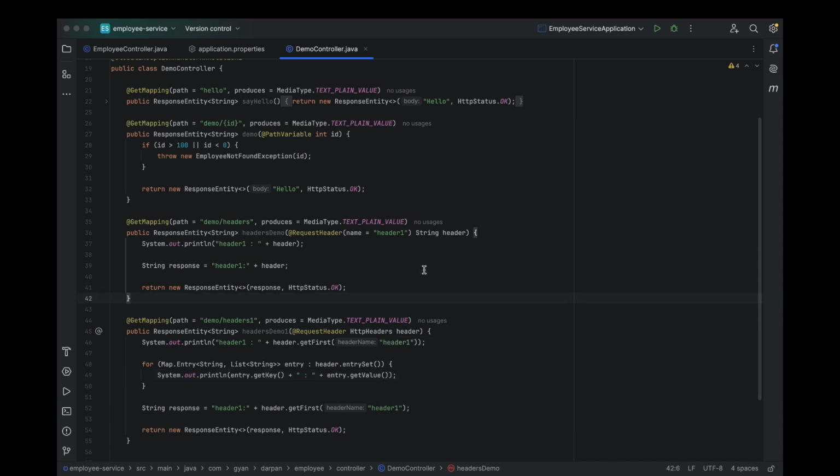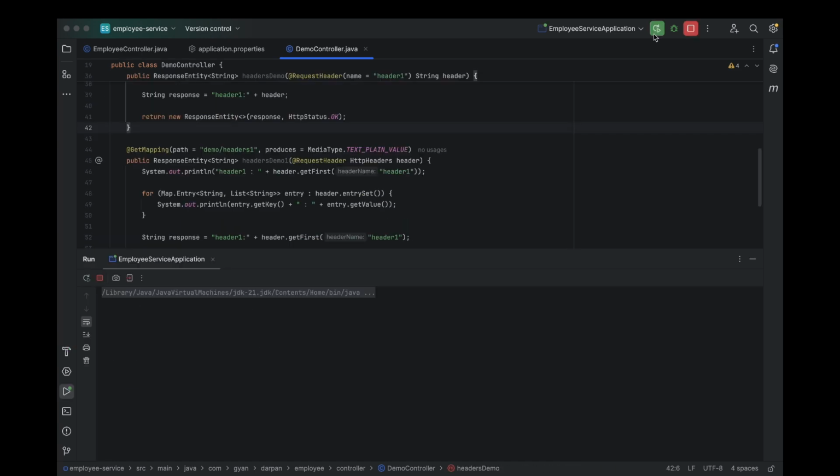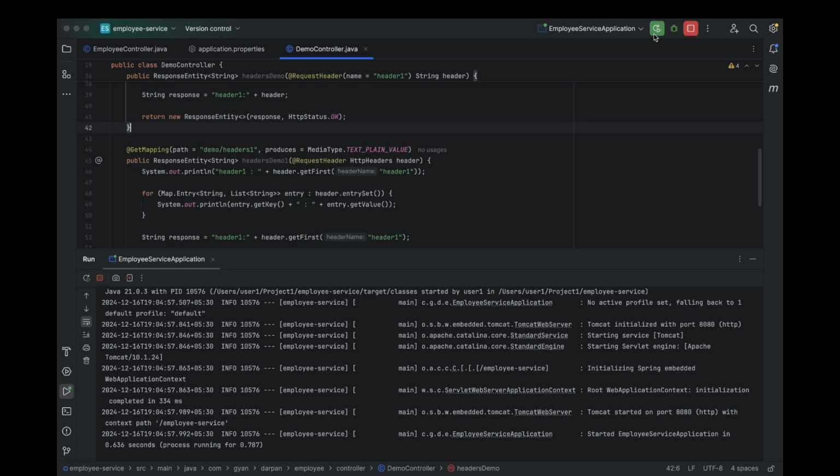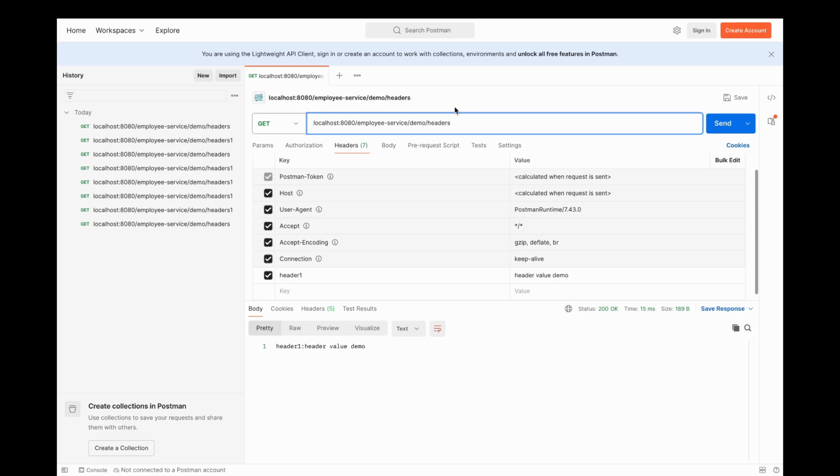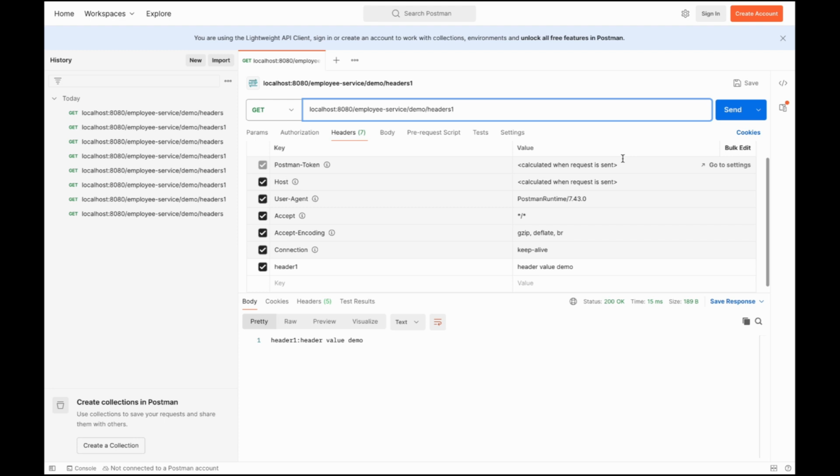Alright, everything is set up. Restart the application. The application has successfully started. Now, let's switch over to Postman. Modify the URL to localhost:8080/employee-service/demo/headers1 for this test. As shown on the screen, Postman automatically adds certain headers, like User-Agent, Accept, etc., to every request. These are default headers sent by Postman itself. You can also include your custom headers to test how our application handles them.